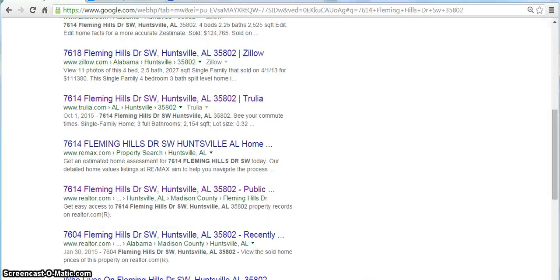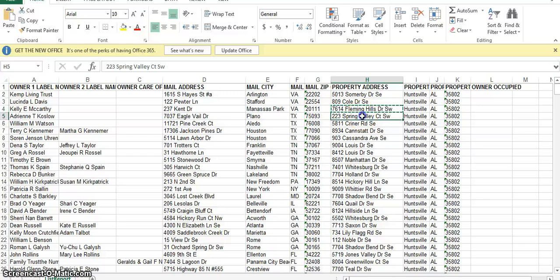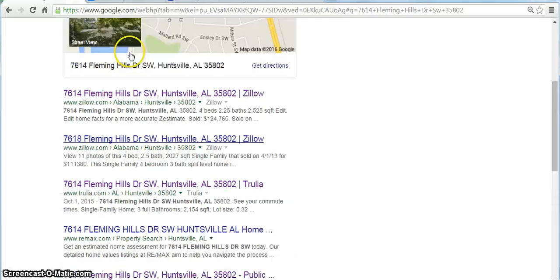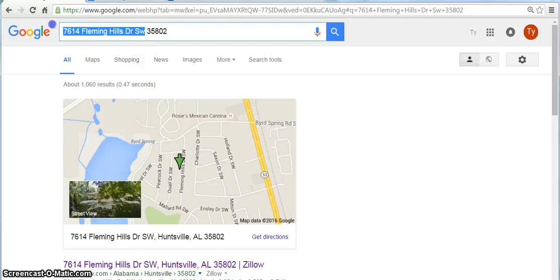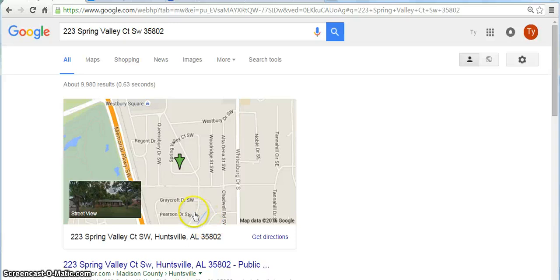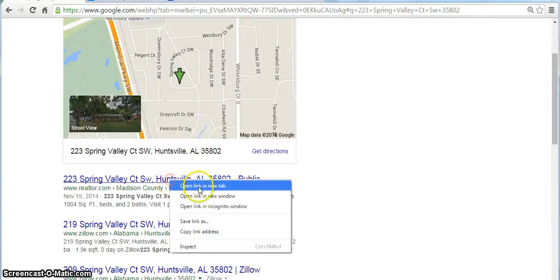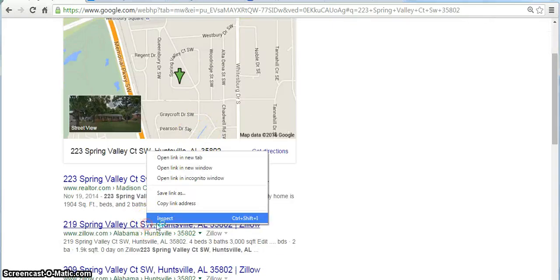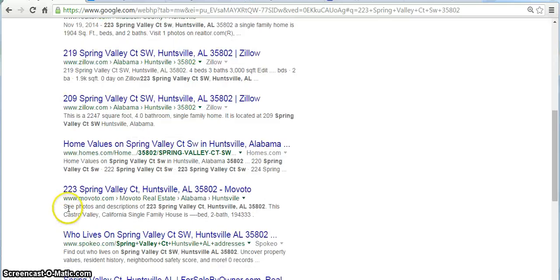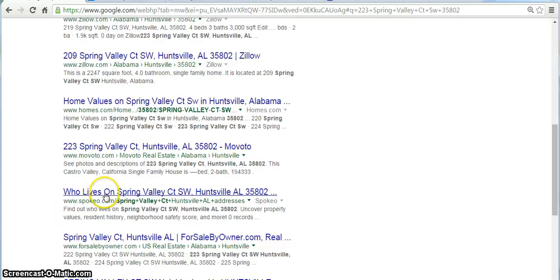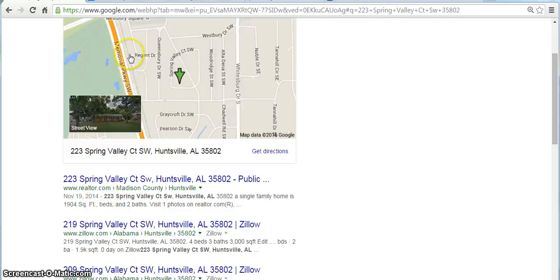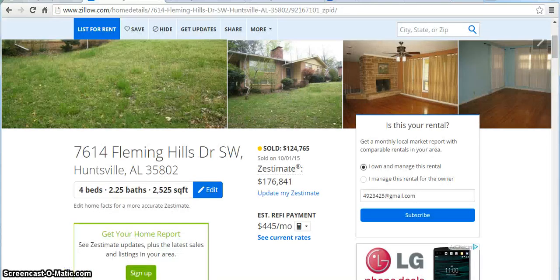The next one, if it doesn't work, I'll just go ahead and take you through the rest of the process. But let me see here. Copy that. Let me see. All right, so that's Realtor. That is Zillow. What I'm doing is right-clicking on these links, and I can open up a different window, so I just don't have to keep going back and forth, back and forth.